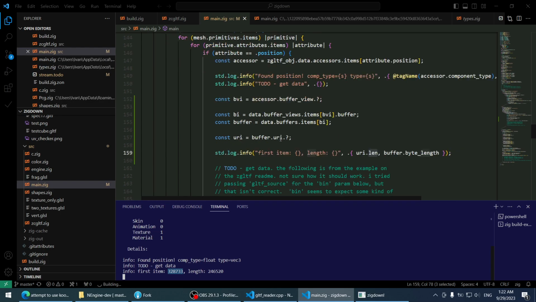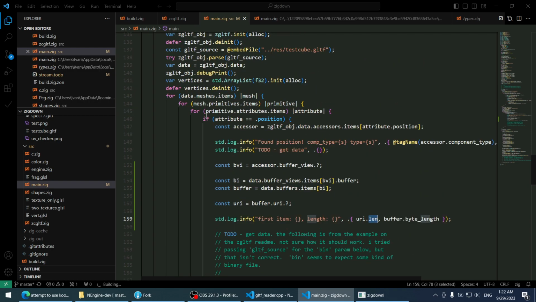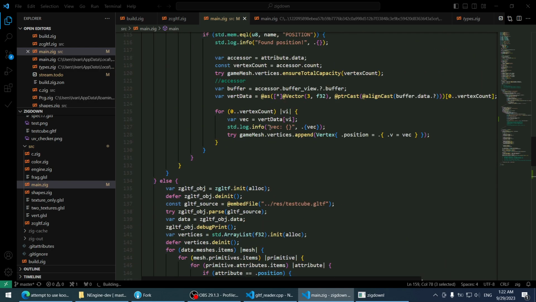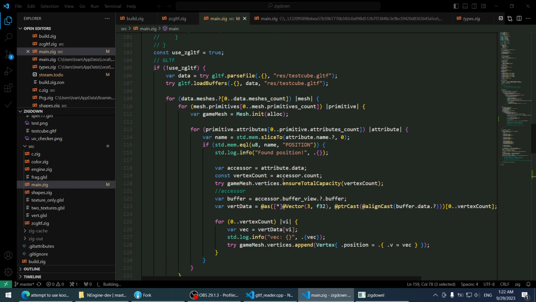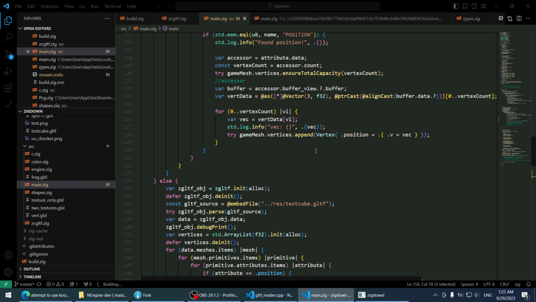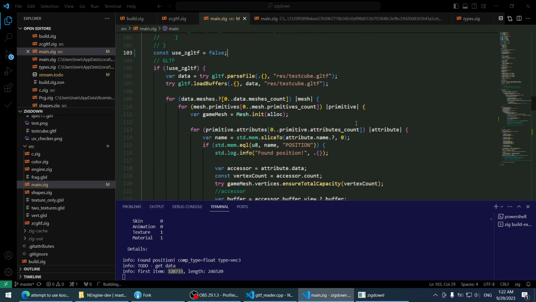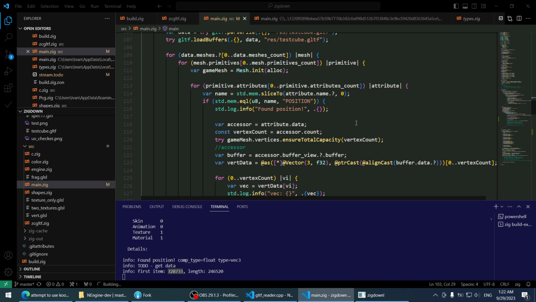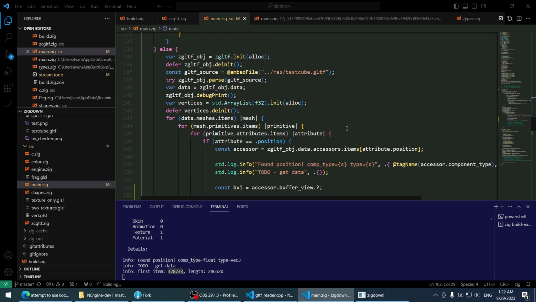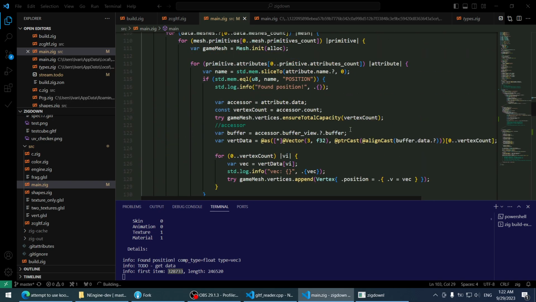Okay. Look, I'm gonna go back. I really want to see this cube rendering. So I'm gonna go back to the old ways with cglTF. So let's just put a false here. And now hopefully we're gonna be back on this one. So yeah, no luck with the new thing. I just want to display this one cube.